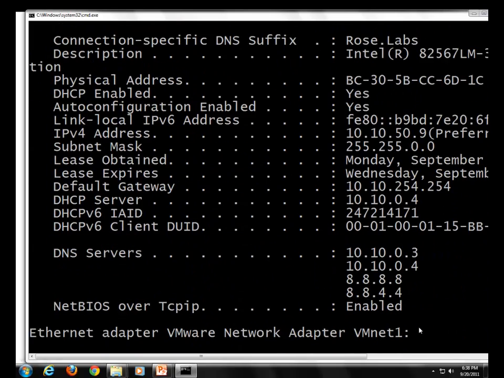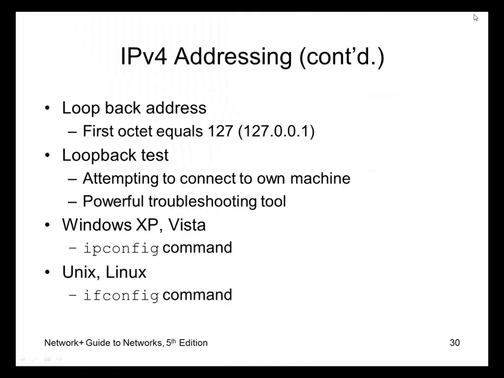Now I got my Intel network card type, I got my lease obtained for my DHCP server, I got who the DHCP server is, IPv6, everything. I got all my DNS servers down here. So you get a lot of information. So ipconfig /all will give you all the information. There's a lot of other commands you can use as well, like display DNS, which I did a little bit ago, where I saw zombocom in there. In Unix and Linux, you do ifconfig. It's for interface config. So it's ipconfig in Windows, ifconfig in Linux.